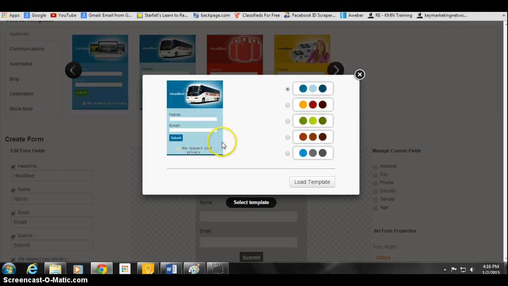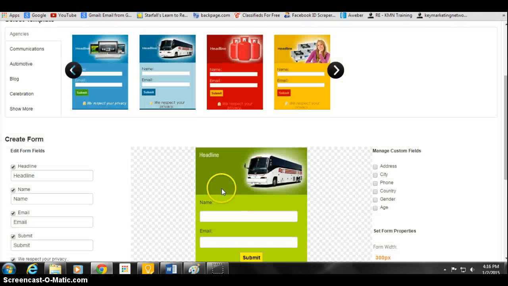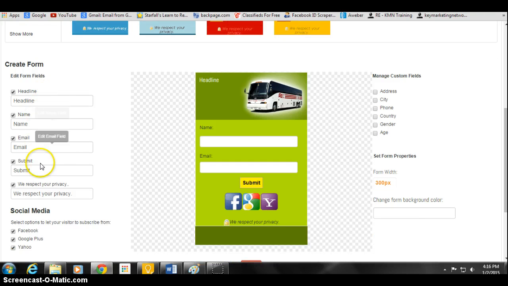Anyway, you want to grab a template of whatever you want, and let's say we grab this one. You can change your colors. You can get creative with this. You can leave it as is, load the template, or you can select whatever they have down there. Now, on this side, there are different forms that you'll be able to use to change some of these things.